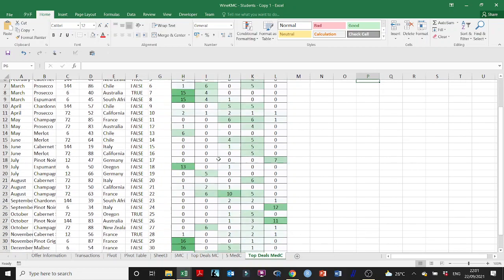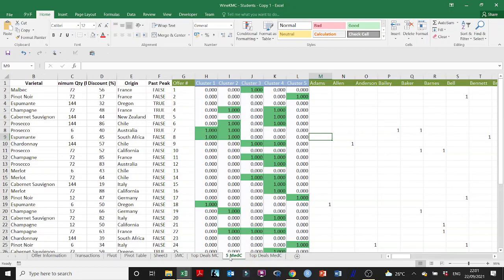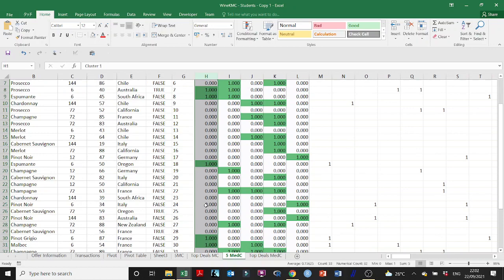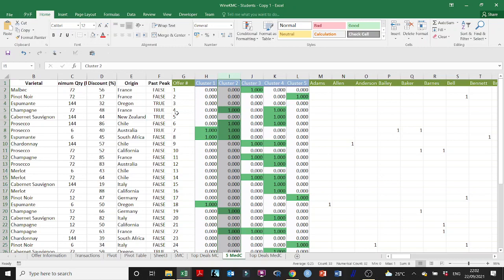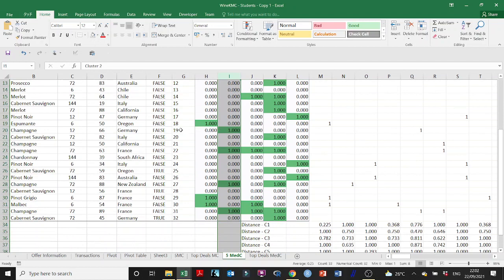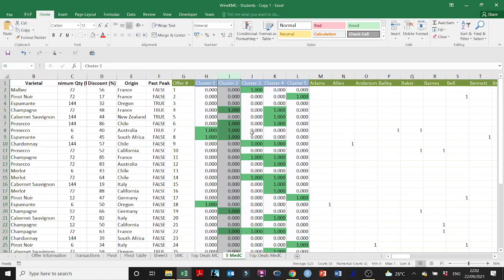With our K-median cluster here, we know that this cluster can be described by offer 7, 8, 18, 29, 30. Cluster 2, 4, 6, 7, 8. So there's overlapping, it's okay. 19, 22, 27, 31. And here it's the same. 1, 9, and so on.